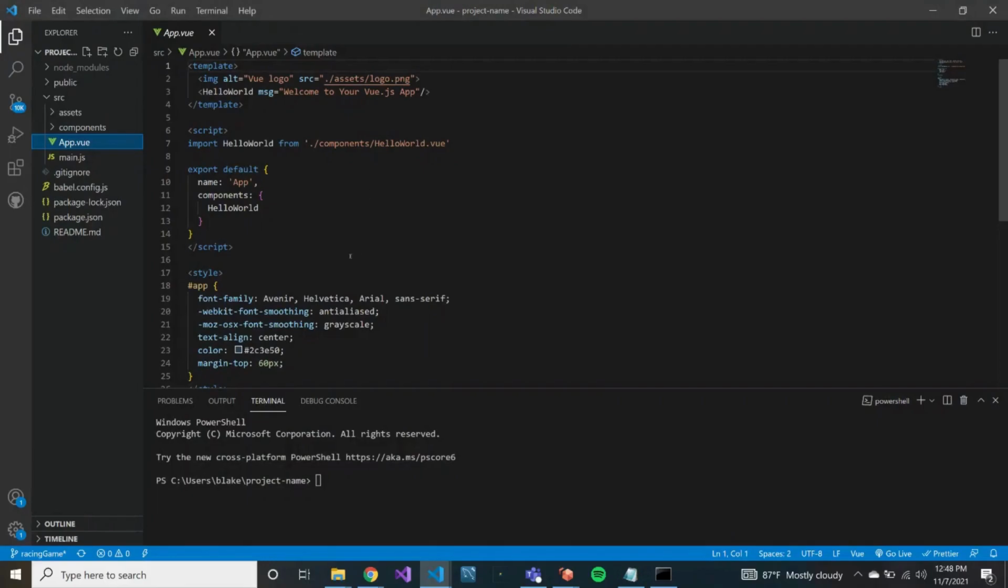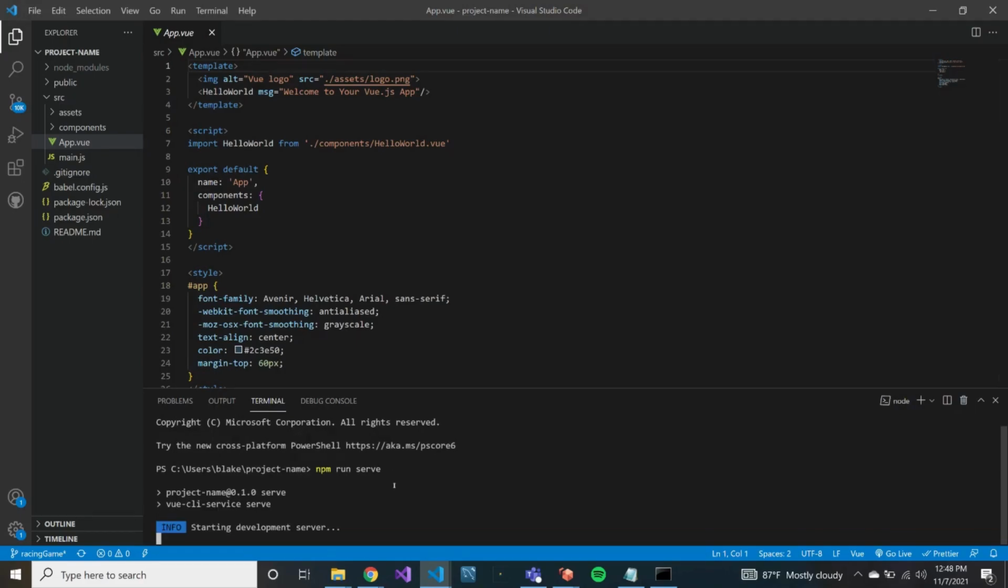Now you can see that I've opened up the project in VS Code. This shows all the setup that was done by Vue. Now simply run the command npm run serve. This allows you to see your project hosted locally and also allows you to easily see edits as you go. So we'll let the project build here.